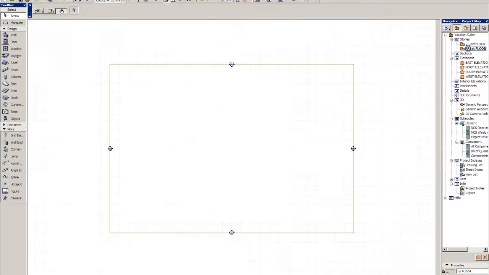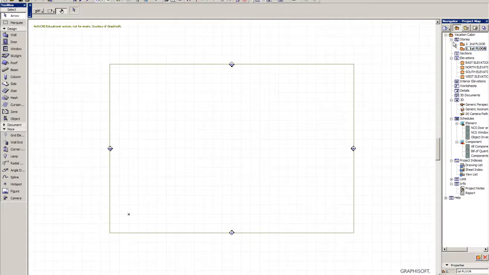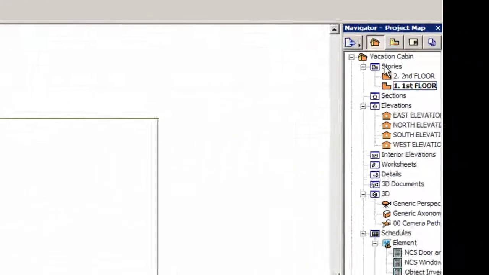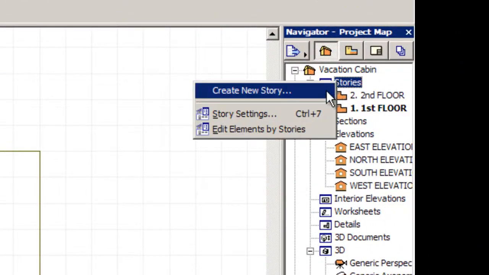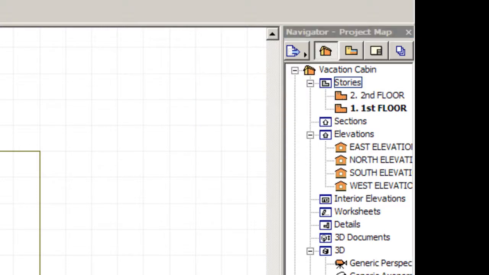So now, second thing that you need to set up right away are the stories or the levels in your project. Now you have two levels at least, but you may have more. Every time you have a spot where someone stands, you need to have a separate floor. That may be if you have a sunken living room or something like that where it's a couple of steps down, you need to have a story. To set that up, it's pretty simple. Come over here to Stories, right click, and go Story Settings.